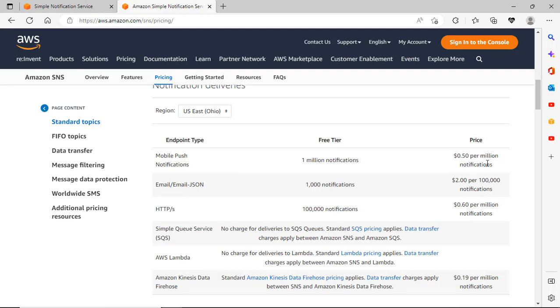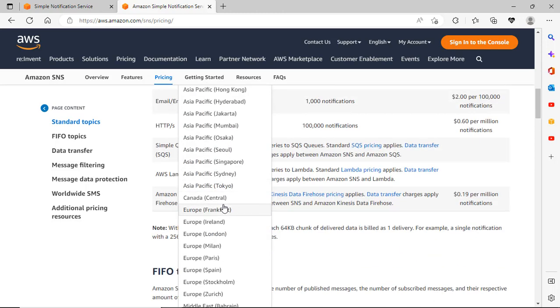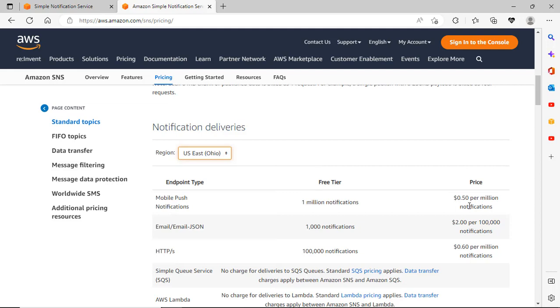For per million notifications, they are just charging half a dollar, right? So you can think how cheap it is. It would be almost the same for all regions, with a little if and but. So half a dollar they are charging for 1 million notifications if it is going via mobile. For email, they are charging $2 for 1 lakh notifications.